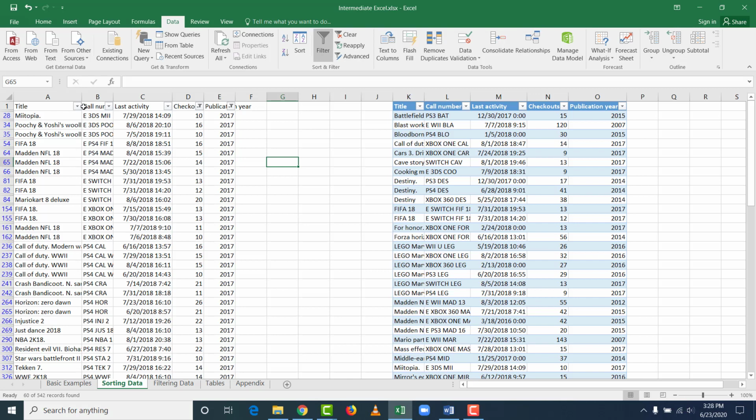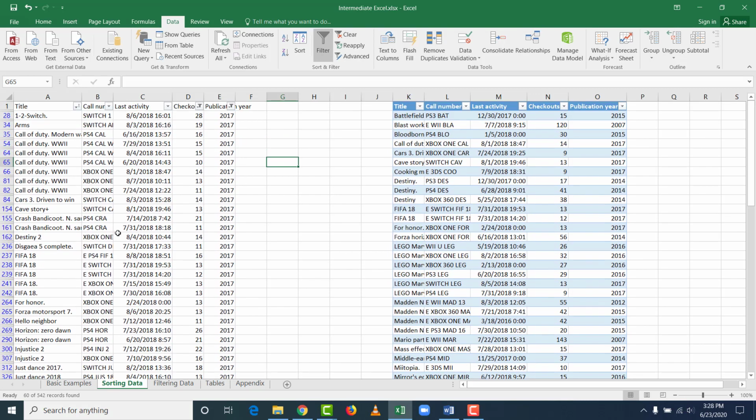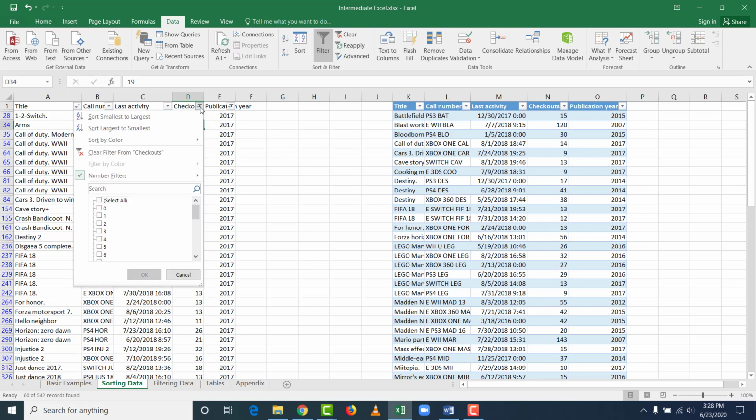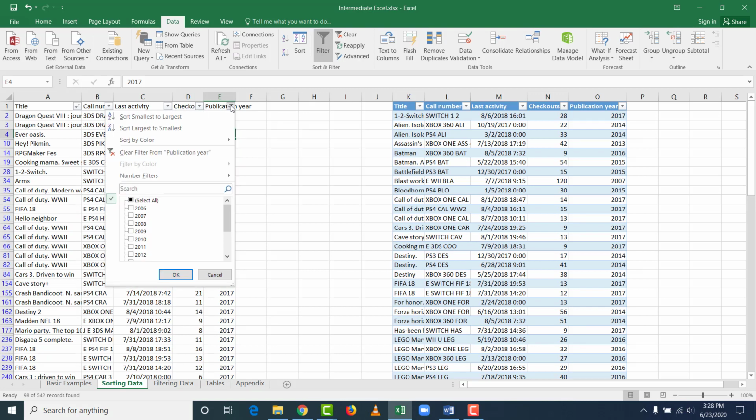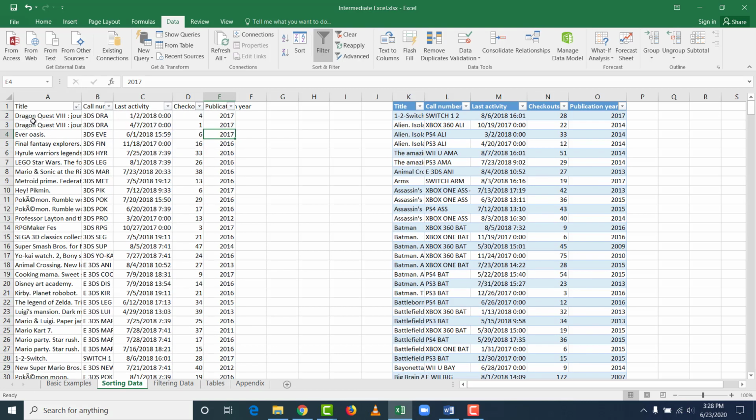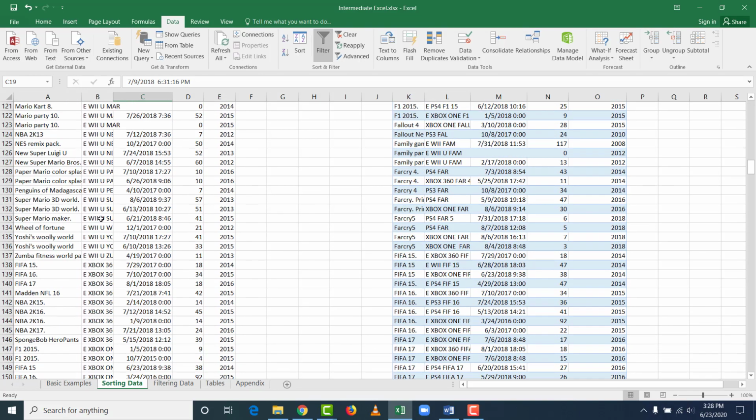Now I can organize the titles A to Z. And I could even try to do filters in column B and column C. So the filters are very powerful and you can combine them together. To clear them out, again, you click on the filter, clear the filter, just do the same thing for the year, click the filter, clear the filter. And now again, you see that we have all the numbers. So that is very useful.